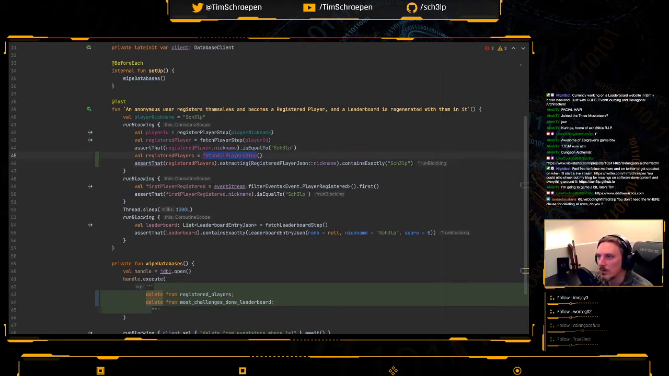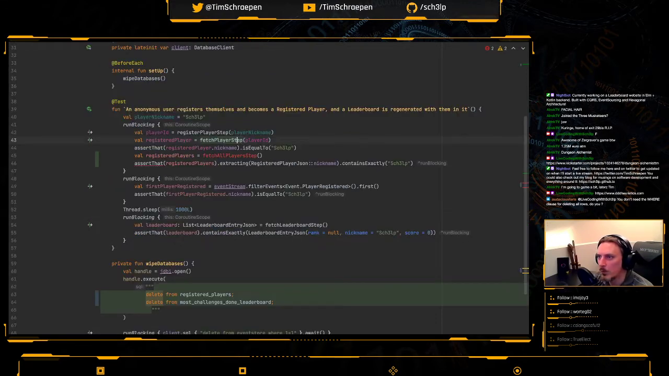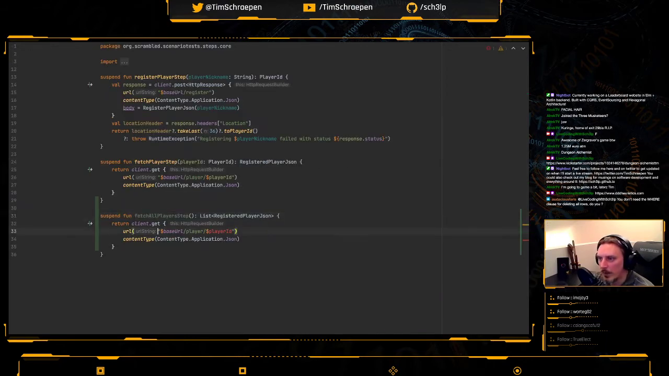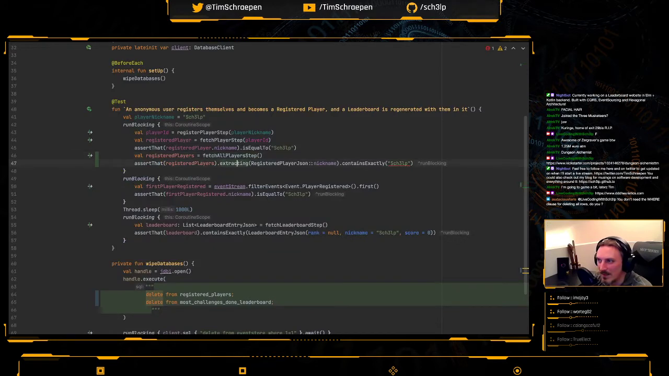Okay, nice. So this thing goes here. We've got a fetch all players step, which is not yet imported. There we go, that'll compile. And then we want to fetch all of the players. And then, because of the magic of Ktor, this is just going to get automatically deserialized from JSON strings into a list of registered player JSONs, hopefully. And then we can run this test, I think.